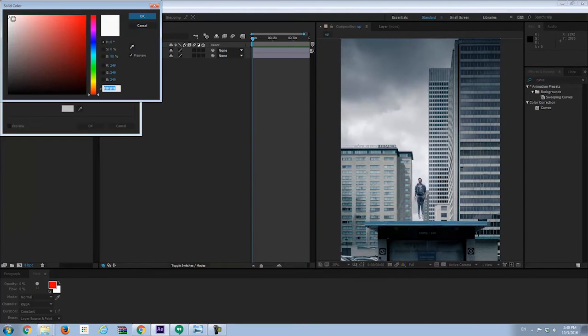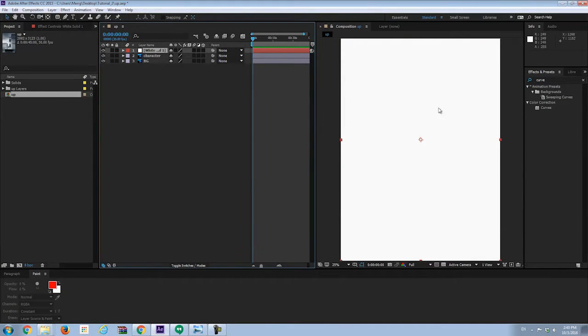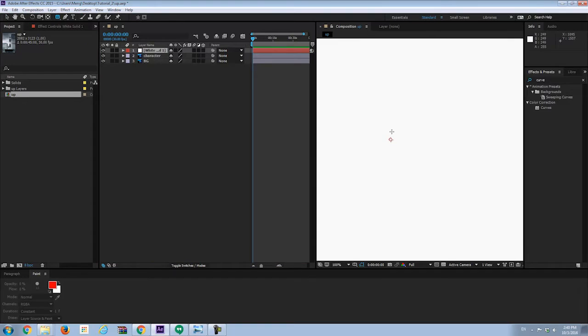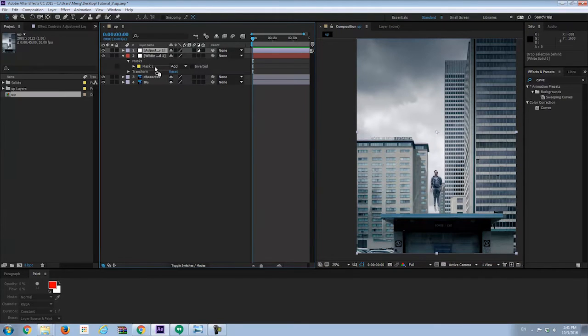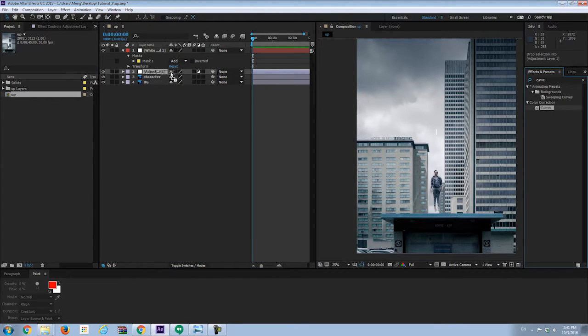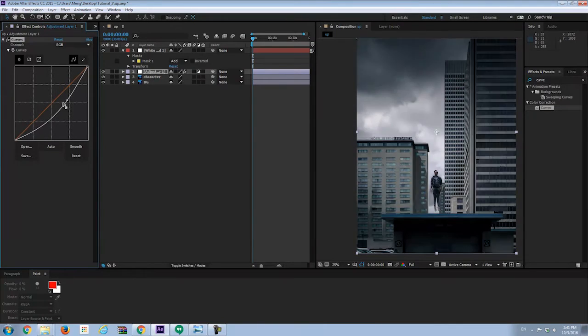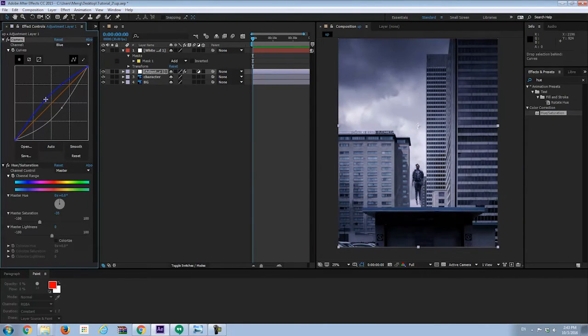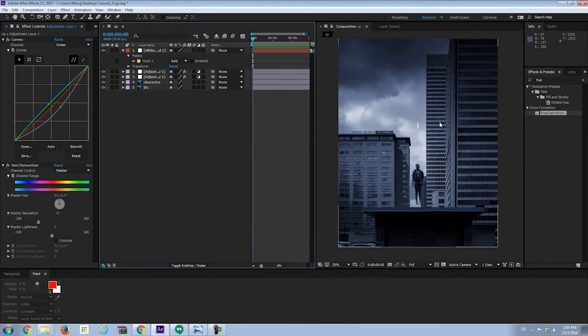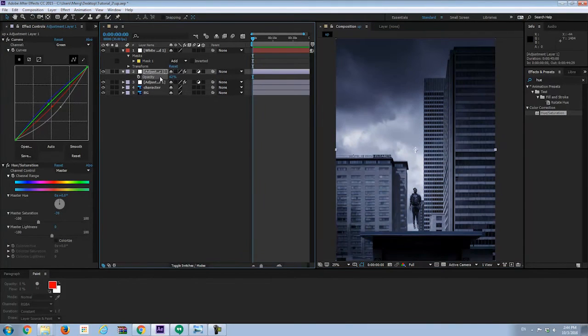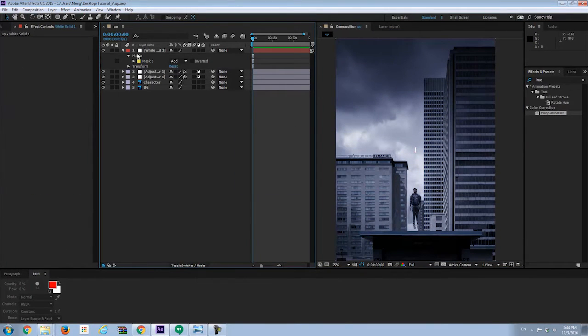So I created a solid layer, gave it a white color, masked out the shape of the light, centered the pivot a bit. I want to do a bit of color correction so that the light can pop out a bit more. Basically, I made the image darker and gave it a little bit of atmosphere. Okay, I'm happy with the result.